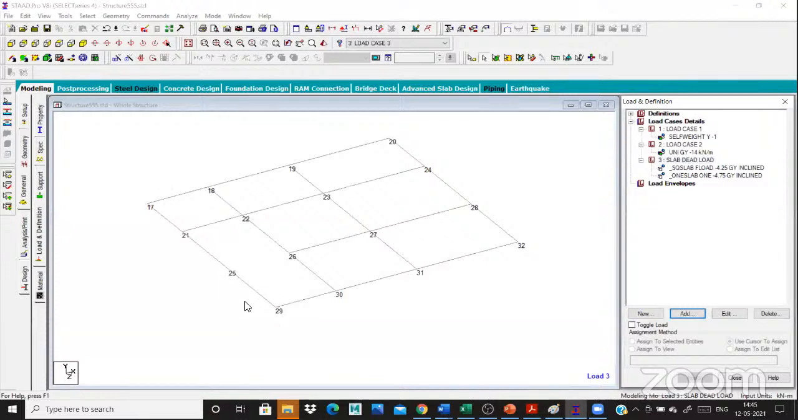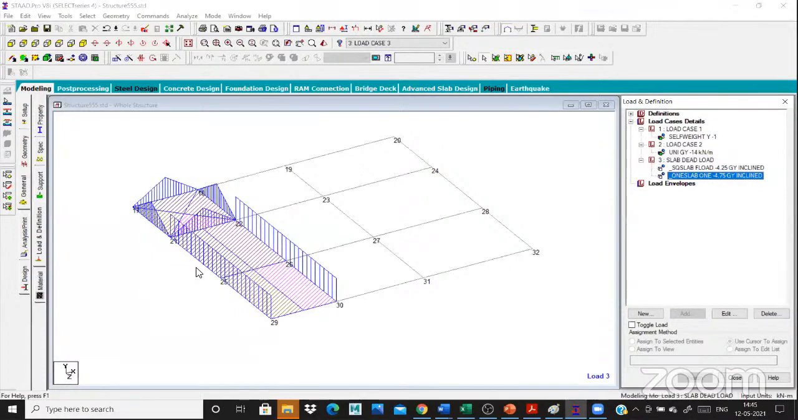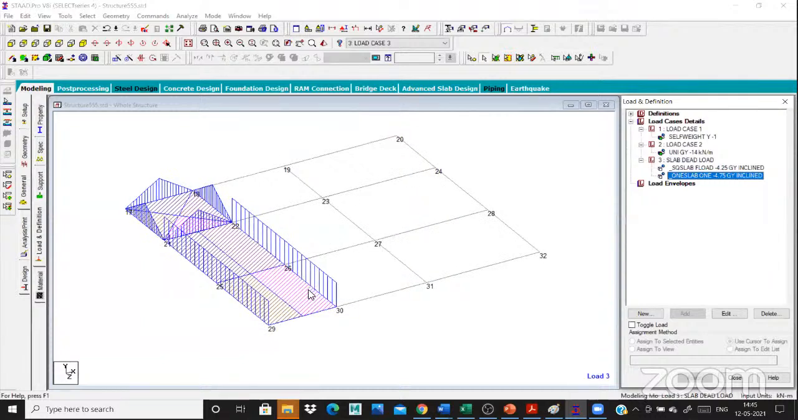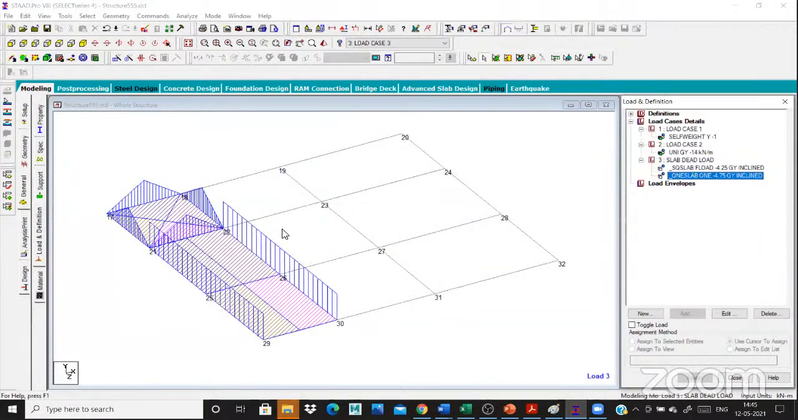One-way distribution, load acting on only. Yesterday we discussed that the one-way slab load is distributed to the two longer span sides. These are the two longer sides. Automatically it will be distributed.